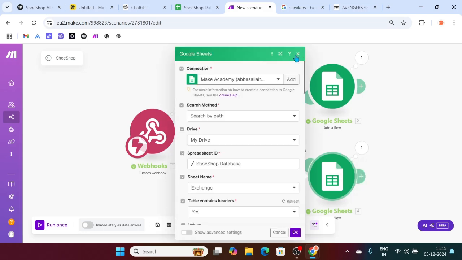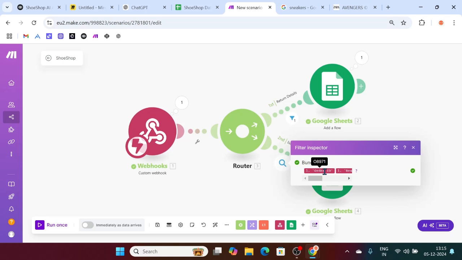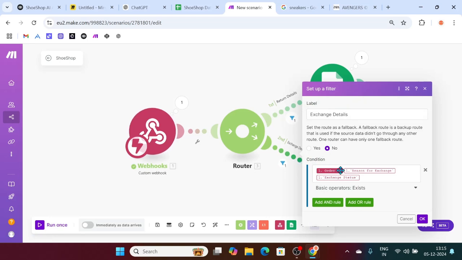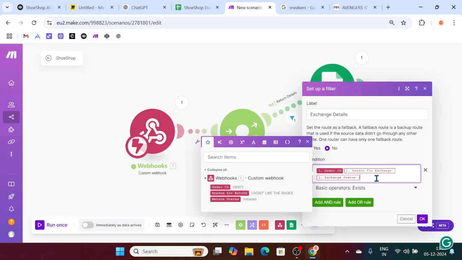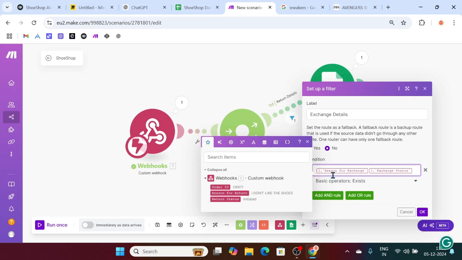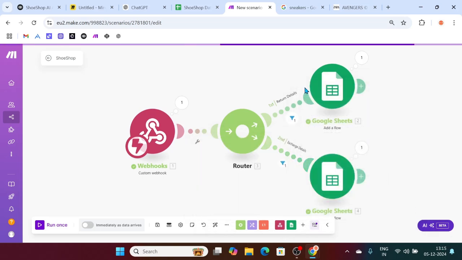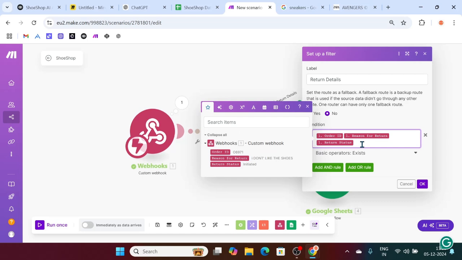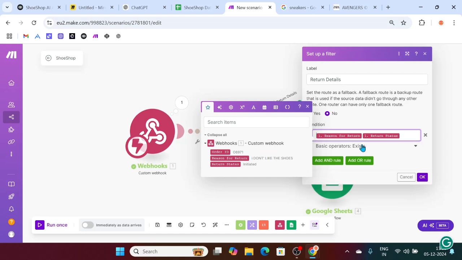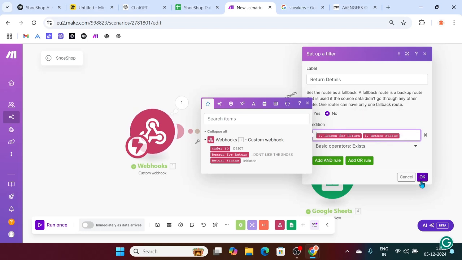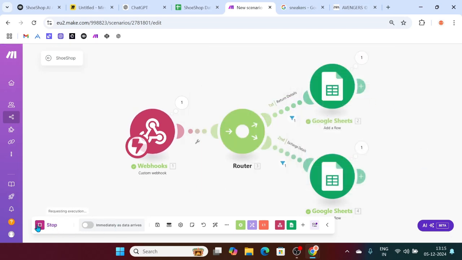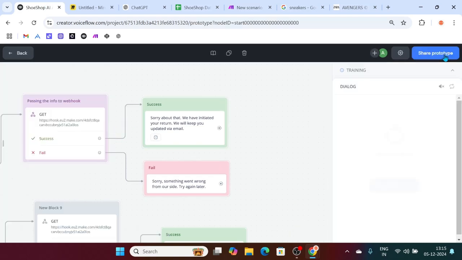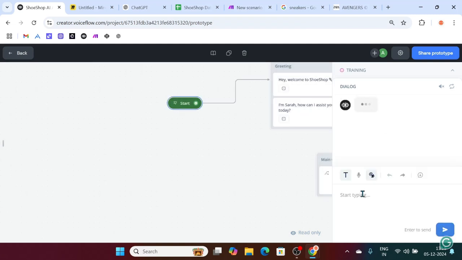So what I should do now is click on the filter. Right click, setup filter, and I'm going to remove order ID from this. Only when this exists, go through this filter, and I'm going to do the same with this. Only when the reason for return exists, go through this. Okay. Finally, let's test this for one last time.